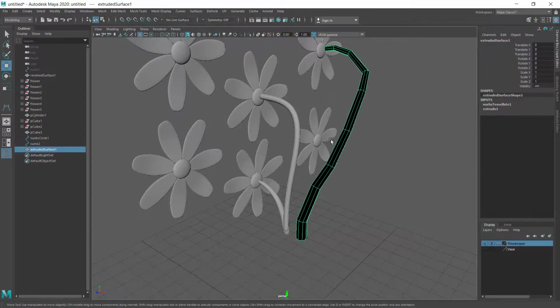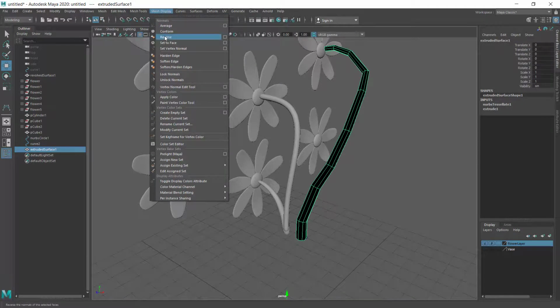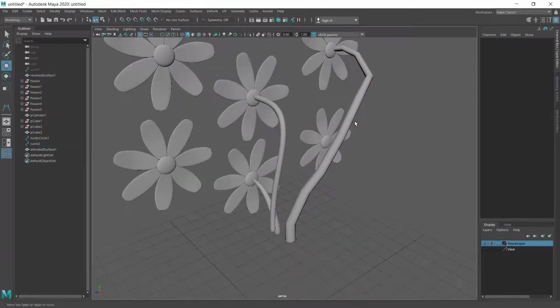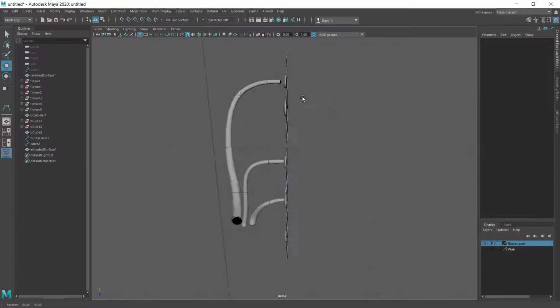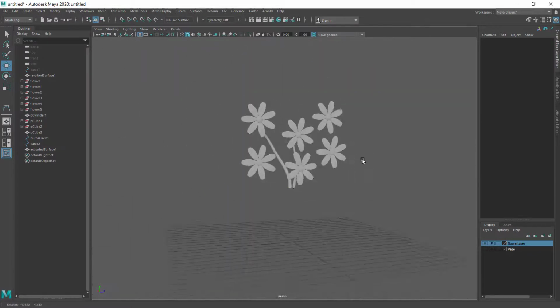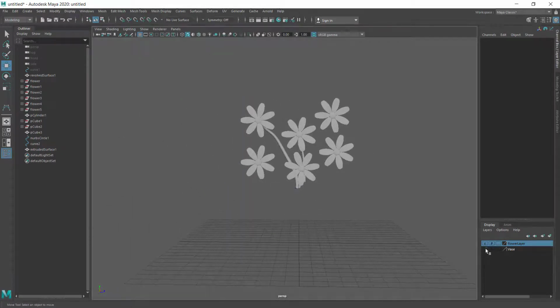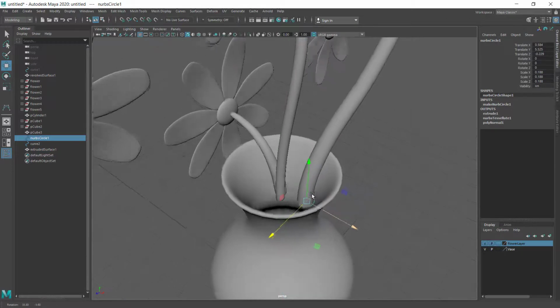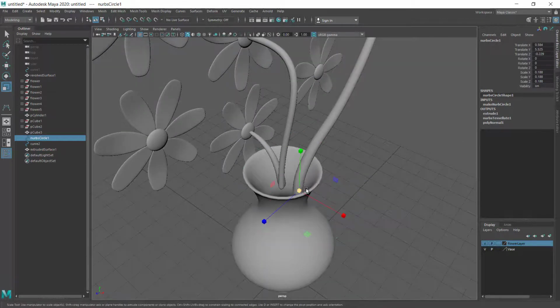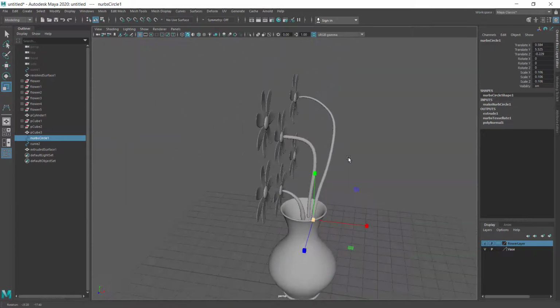Now, one little problem that we have is it looks black. You know what to do. Go to mesh display and reverse. And if I press 3, that will smooth it out. If I turn this on, it looks a bit thicker. We can make it thinner by controlling this control curve as well. If I make the circle smaller, it will become thinner as well.